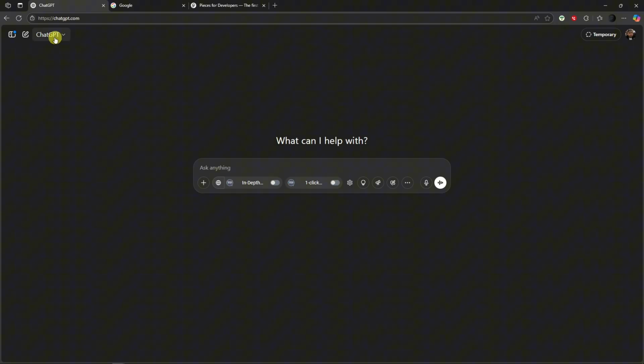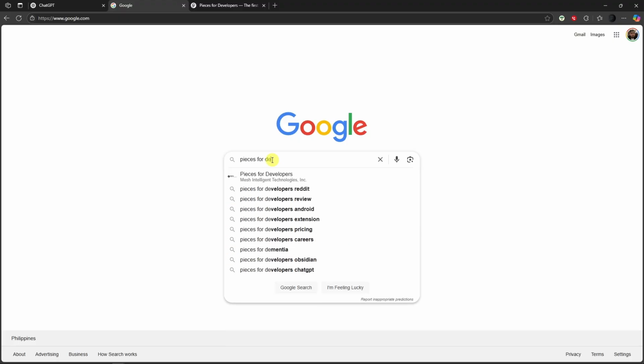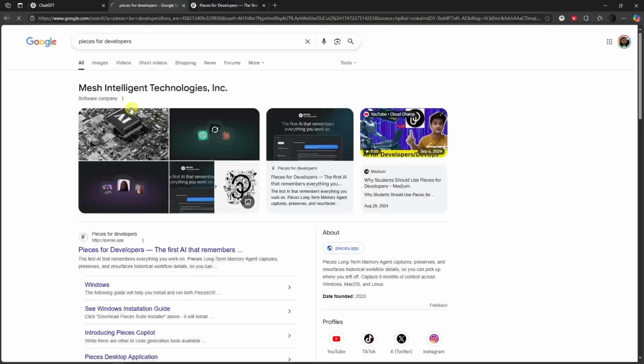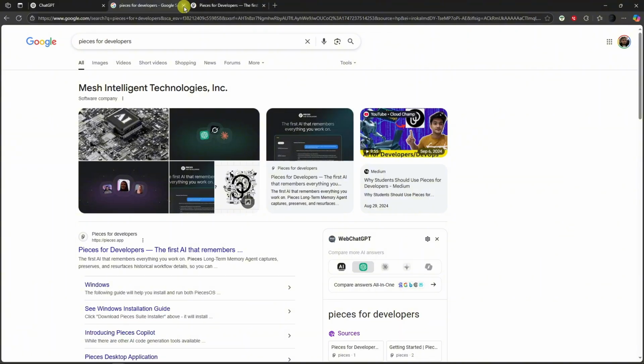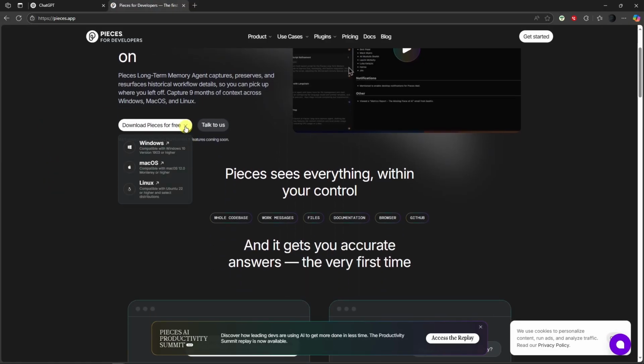So I'm going to give you some tips here. First, go to a browser, any browser you have. I'm using Google. I'm going to type in here Pieces for Developers. Now, the first link right here should be the one you should go to, and this is how it should look. With this one, you can download this application. Take note, this is a third-party application. You can download it for Windows, macOS, or Linux.